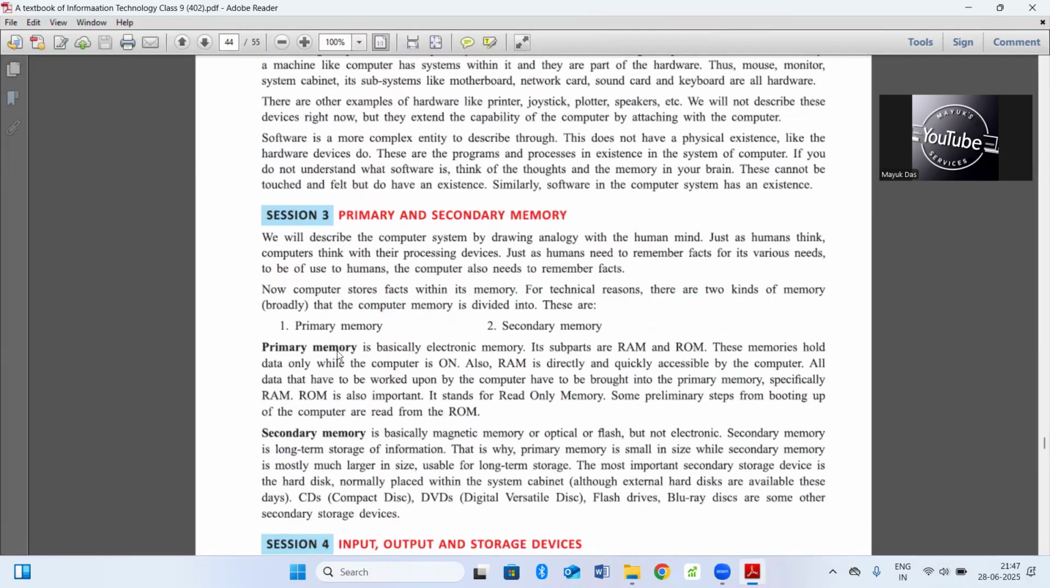So then primary and secondary memory. Now this is the main thing. Primary memory is basically electronic memory. Its subparts are RAM and ROM. I think I've explained it long back. RAM full form is random access memory, and ROM full form is read-only memory. These memories hold data only while the computer is on. Also RAM is directly and quickly accessible by the computer.